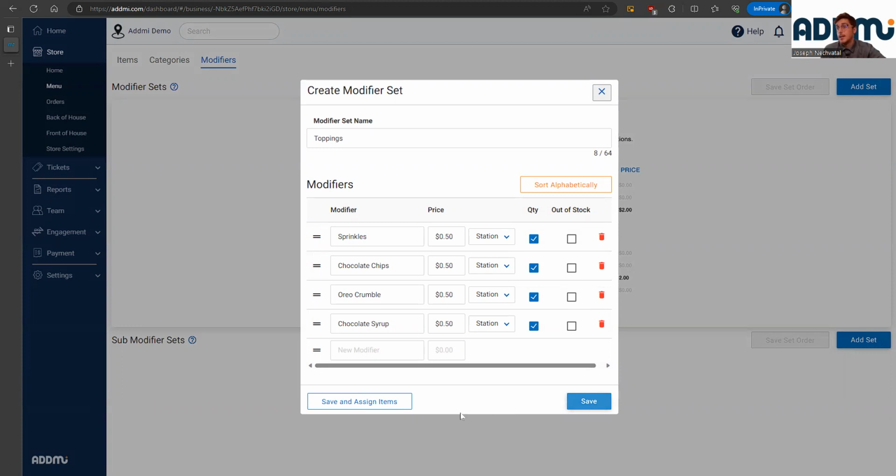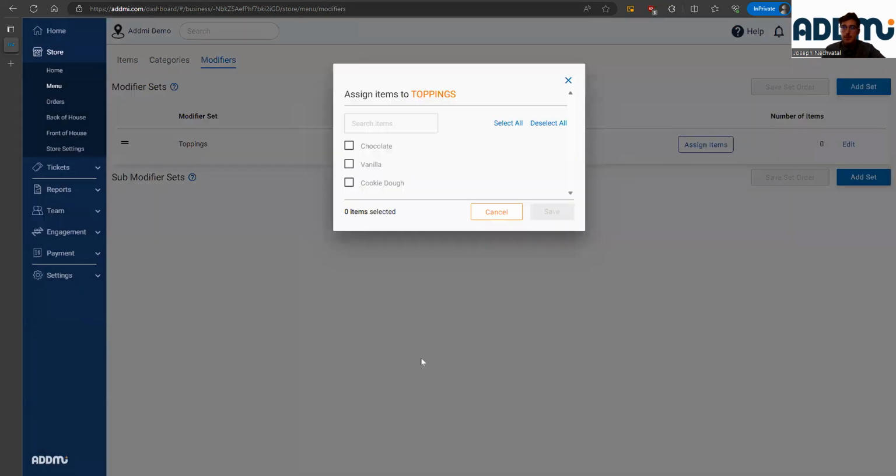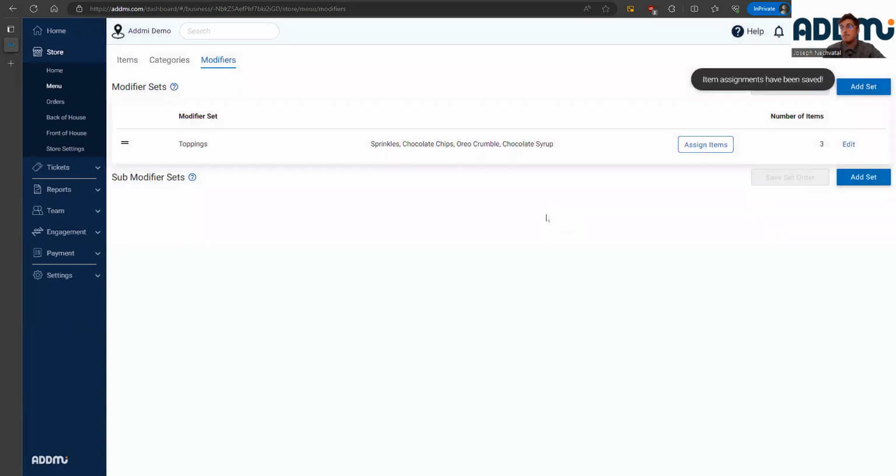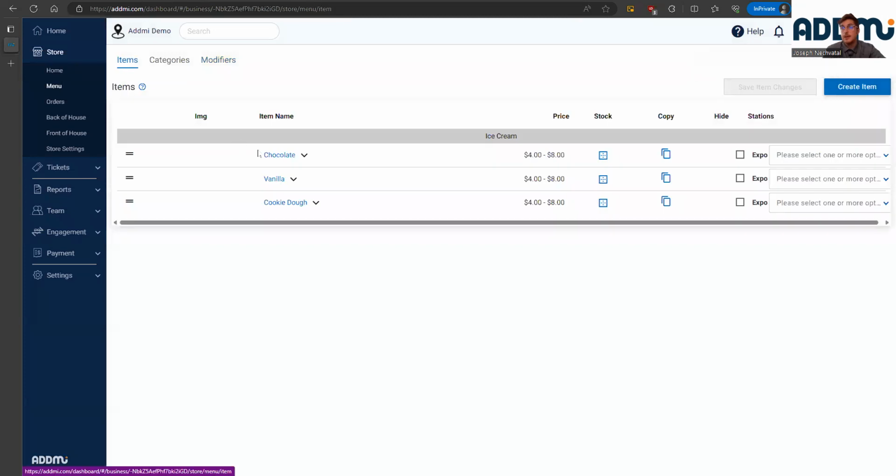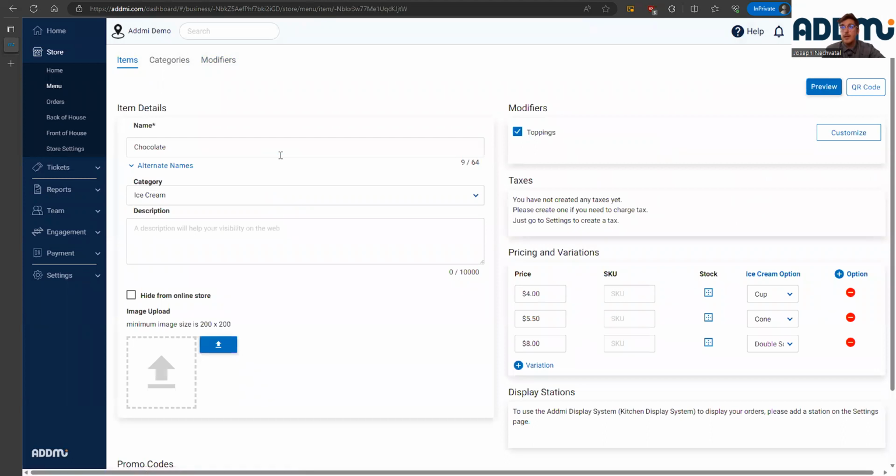I'm going to go ahead and click save, but instead I'm going to take that extra step forward and say save and assign to items. Now, by assigning these items to my menu items, you can see that once I'm in my items page and I click on any one of these menu items, my modifiers now have this option for toppings. Now, this is just scratching the surface of what we can do with these modifiers.